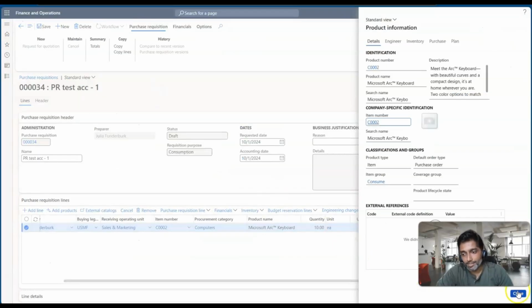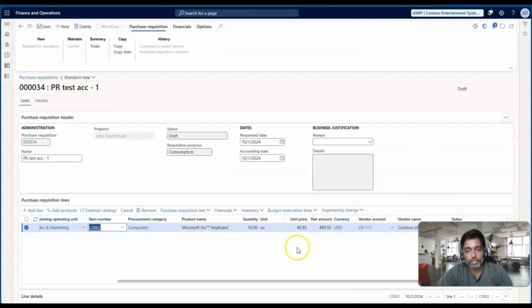But when you are raising the purchase requisition, it is not necessary to have the unit price all the time. So if you want, you can keep this, but you can also feel free to remove that. By default, it picks the price from your released products. It also picks the vendor account from the released products.